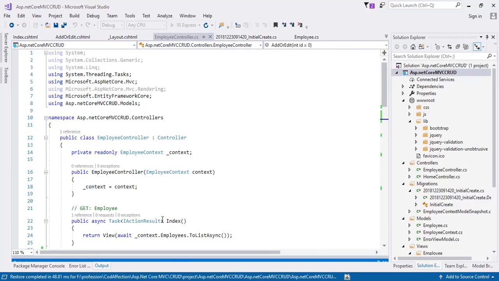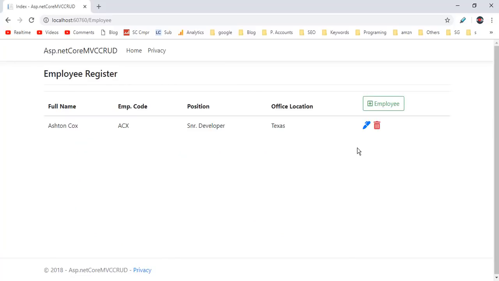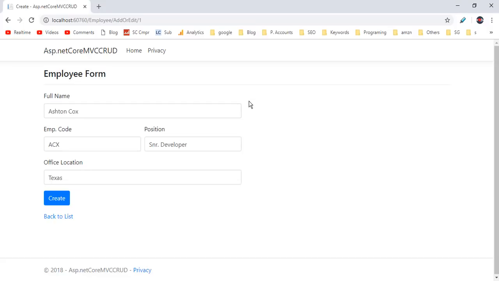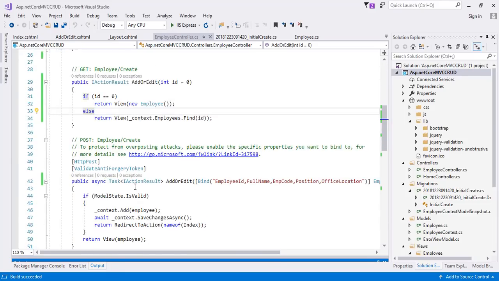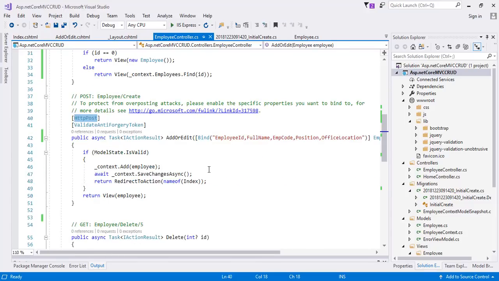Back to the application here. Let's click on this pencil icon here. So here we have the form populated with the corresponding employee details, Ashton Cox, employee code, position, and office location. After making the required changes, the user can submit the form, and this form submission is handled by this action method AddOrEdit of the type HTTP post. Inside that, we have already done the insert operation. Now we have to change this action method in order to accommodate the update operation.